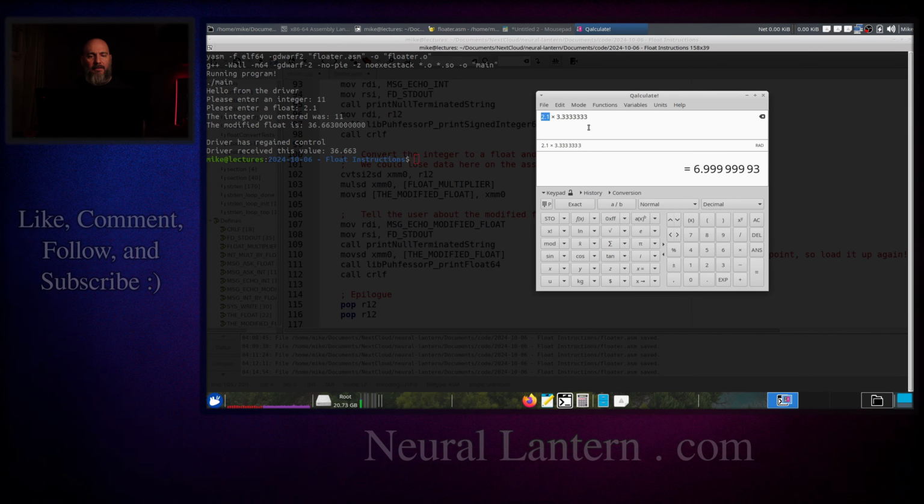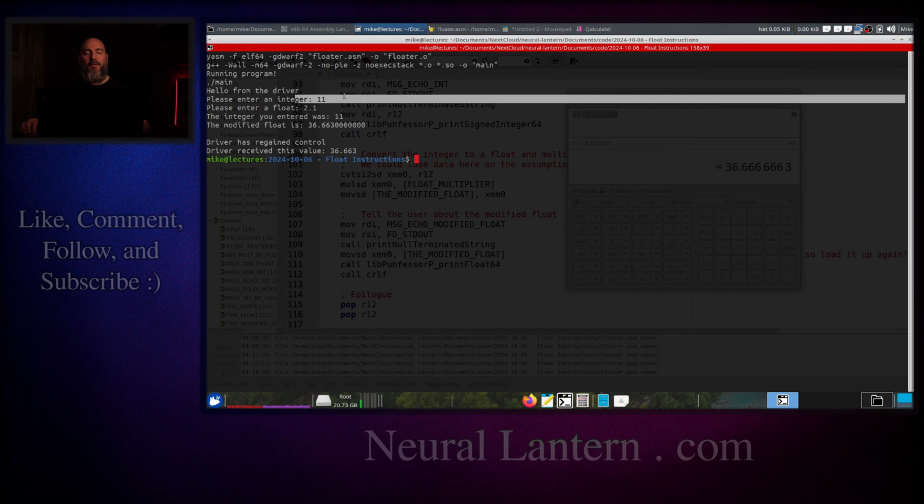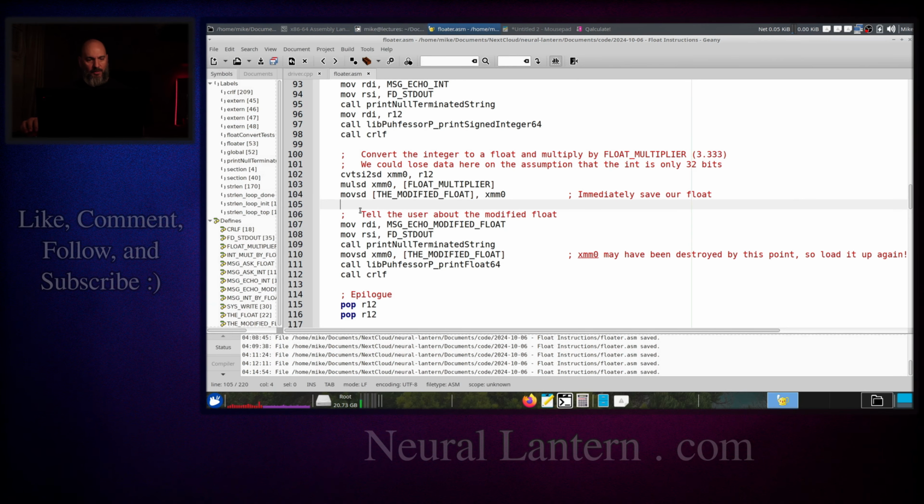So 11 times 3.3. Okay, so that's, yeah, the modified float is 36.66 whatever, and you can see that's the actual value. And so the program took the integer, it turned it into a float. You can imagine 11.0 now, and then it multiplied it by 3.3333, and then that's the number that we're seeing here. Okay, so we're almost finished.